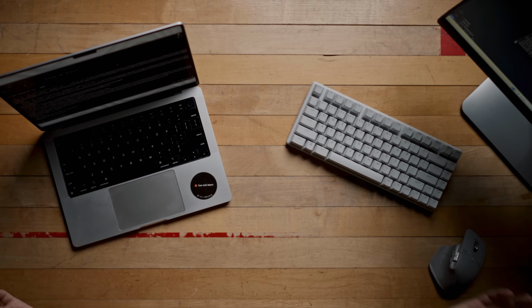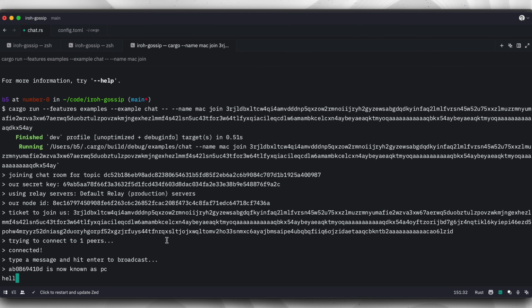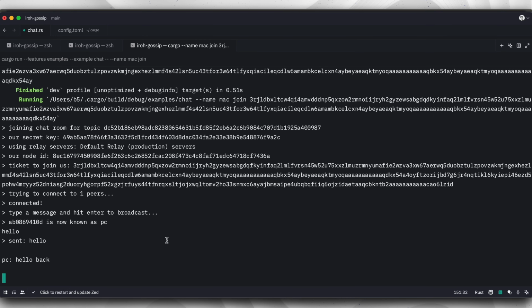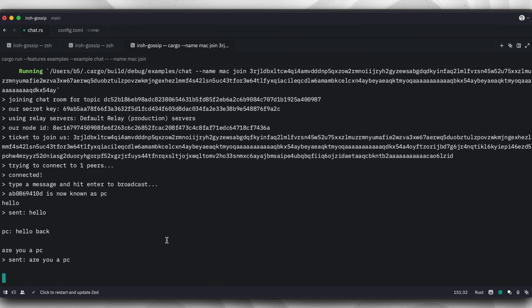Check this out. PC, Mac, and they're connected. You guessed it, peer-to-peer. So on this one, I can type hello, and I will send hello from here, and over here I see hello. And when I type hello back on this very clacky keyboard, I get PC saying hello back, and I say, are you a PC? And you get the idea.